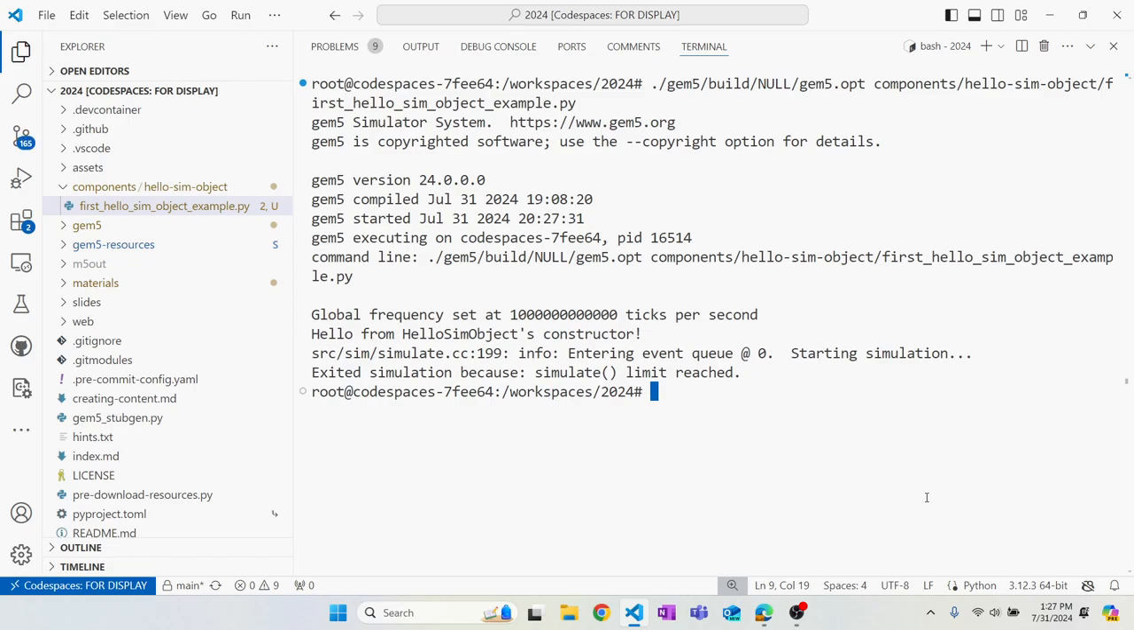The thing that has happened that is important to look at is this. If you remember, we had a standard out printing from HelloSimObject's constructor, and it's being printed. Nothing very special in terms of simulation, but we're getting there. We can see that things are starting to happen. And then you can see that simulation has ended at tick zero, because nothing has happened. Time hasn't moved.